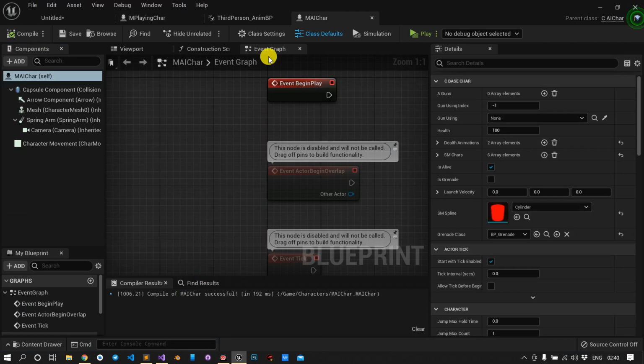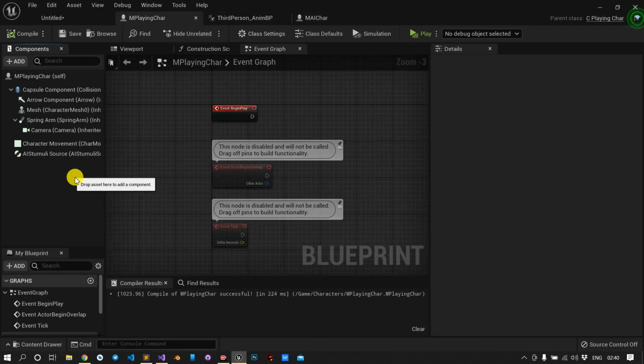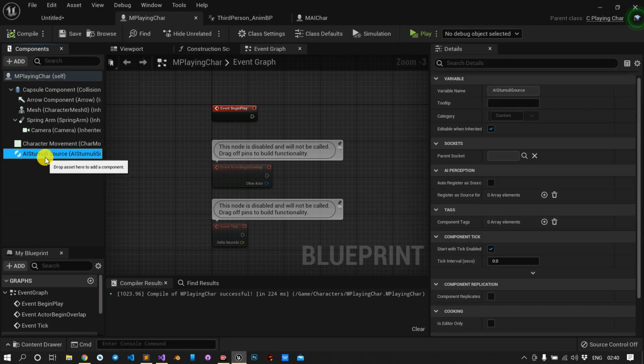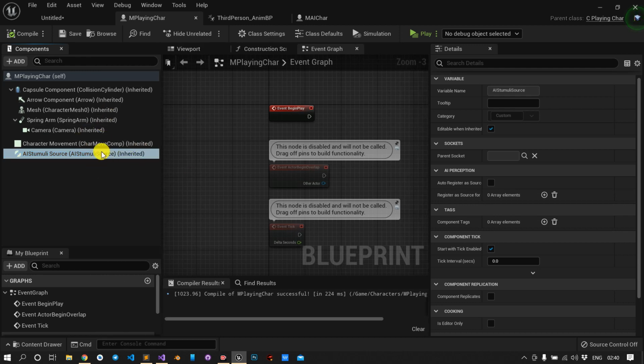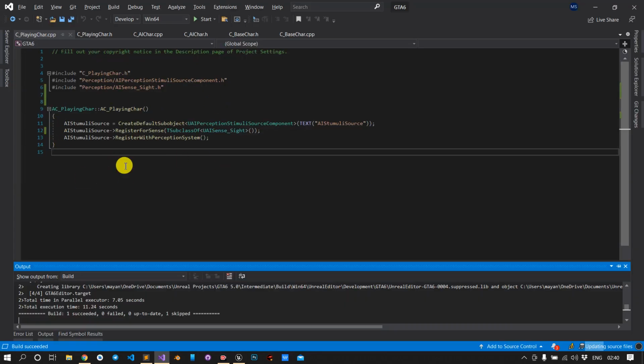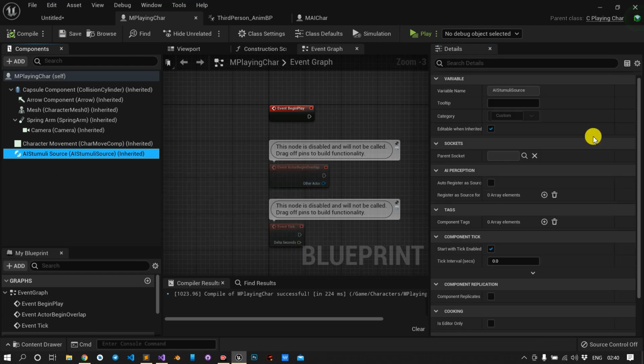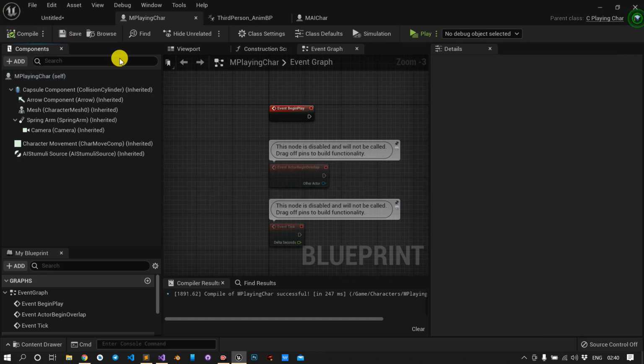Okay, I think, yes. So we have this AI stimuli source here, and it should say inherit. So here it is, our C++ version of the stimuli source. Okay, so there is an error. It will not show the registered site here, but it will work. Just bear with me for a sec.